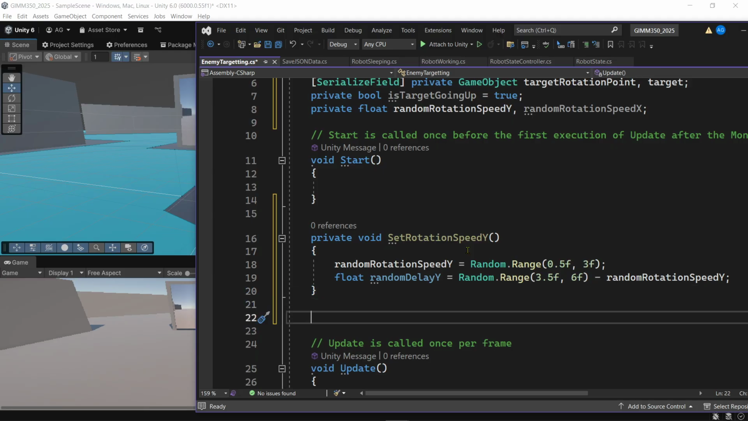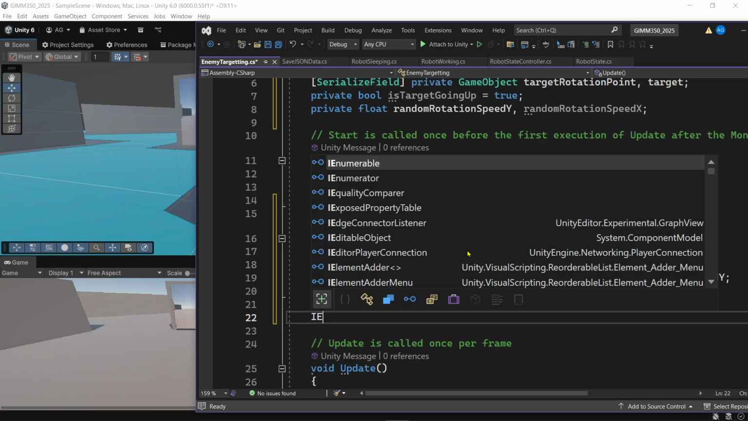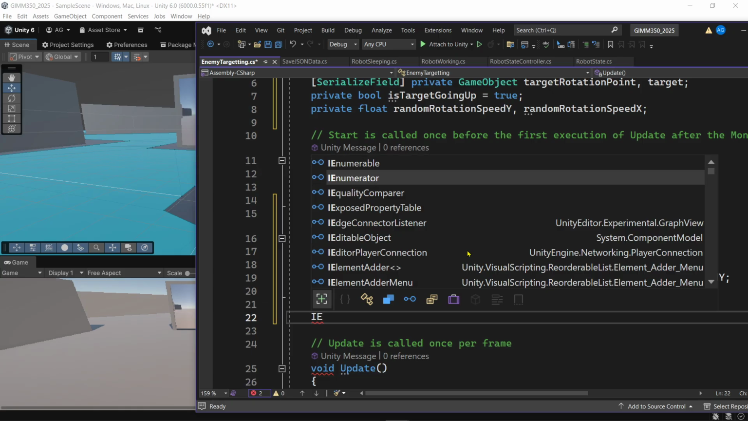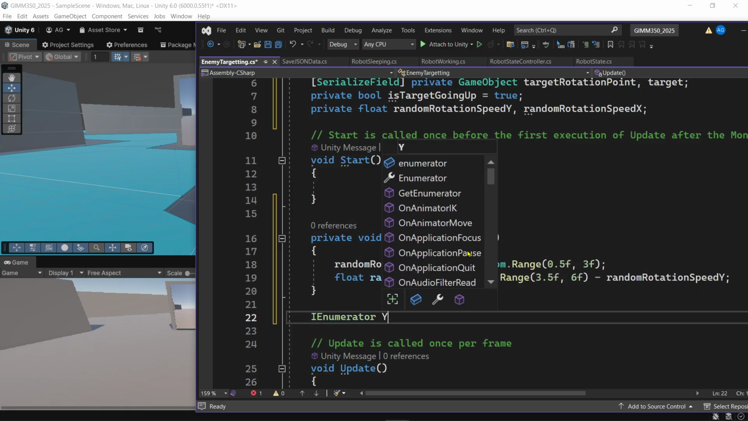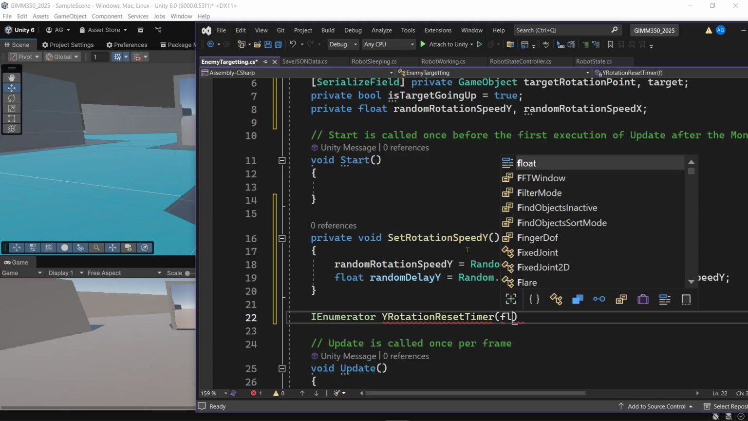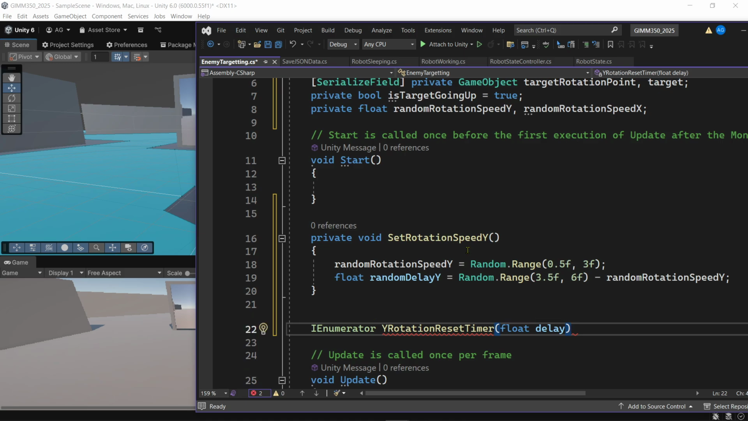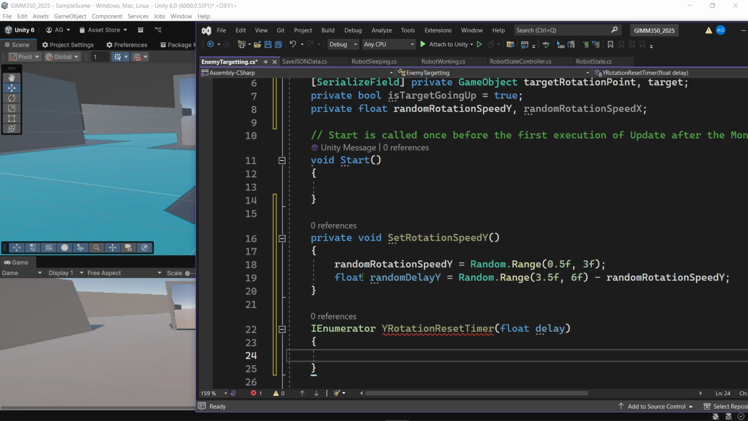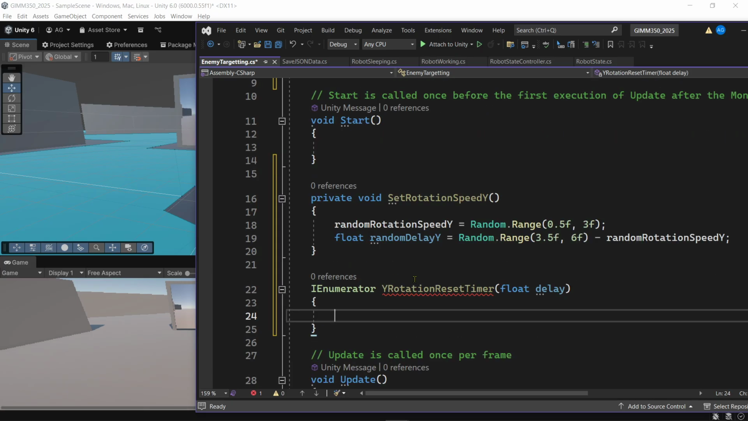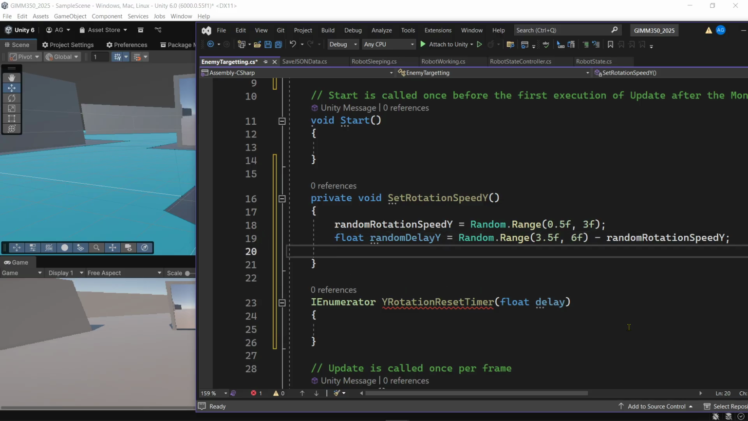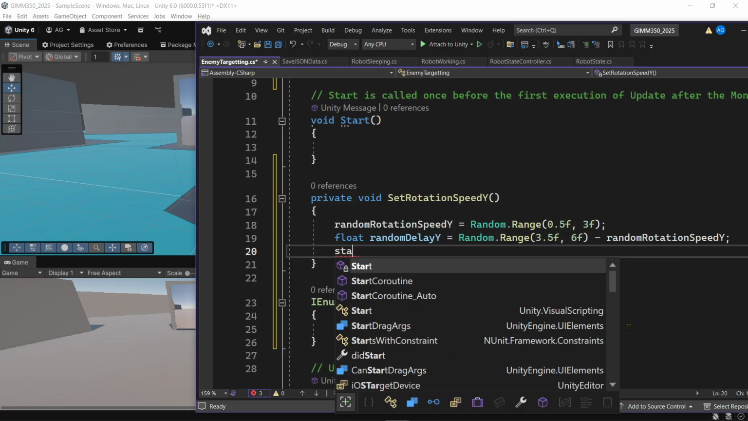And so real quick, we'll get to this. We're going to treat this through a coroutine. So we're going to set up the IEnumerator for that coroutine first, and we'll call it Y rotation reset timer. And we're going to pass into this the delay, which I'll show you in a minute what that's going to be. And then we're going to go ahead and start this coroutine.